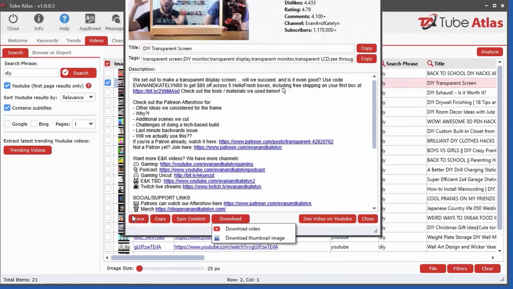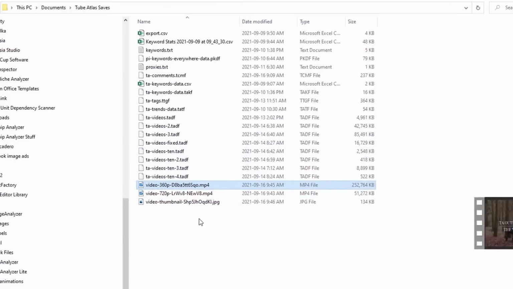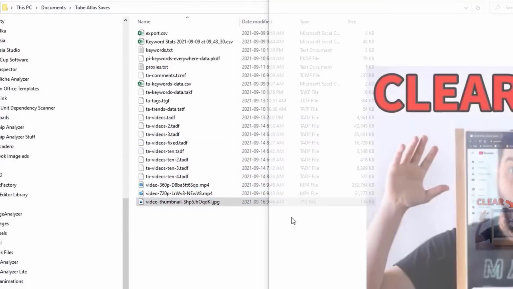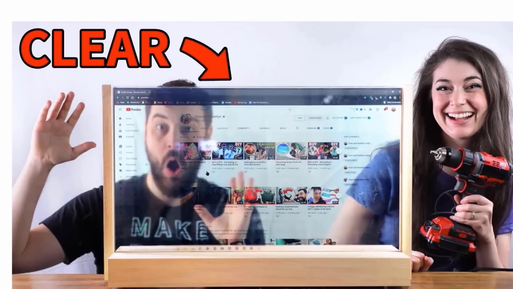And if we go back to our saved spot there, we can see that's the thumbnail that it downloaded. It comes out in a nice big format.